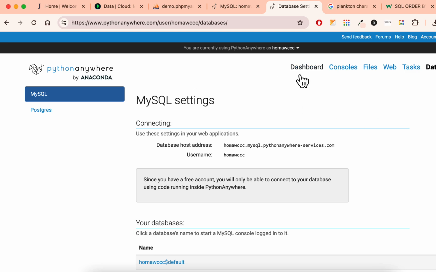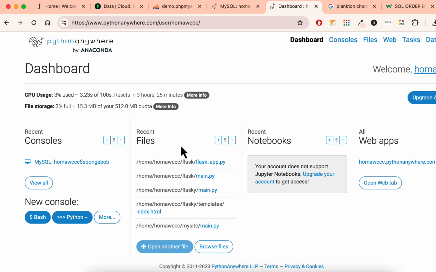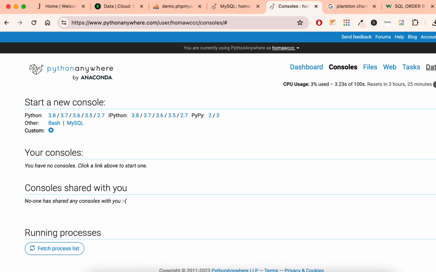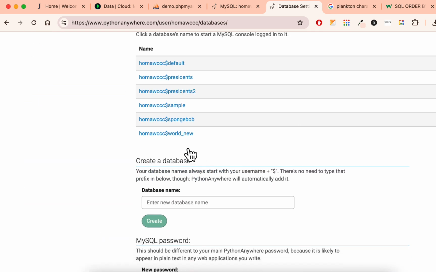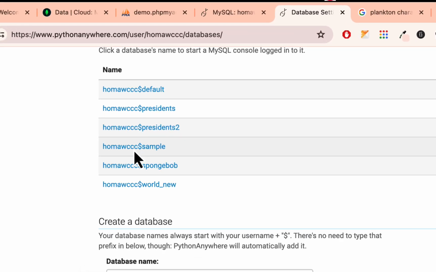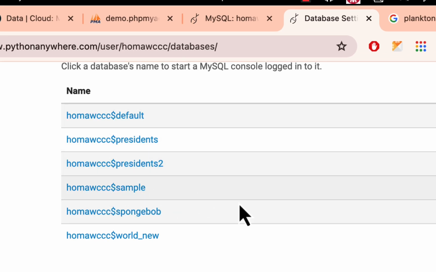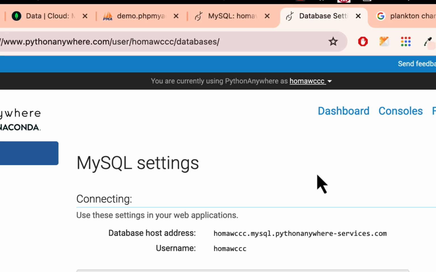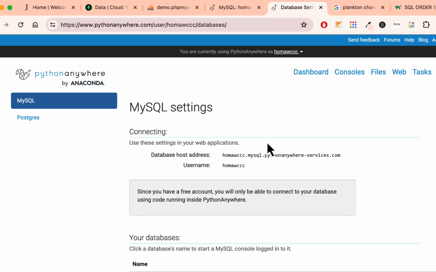Now, by the way, you're going to have a dashboard like this. I have a bunch of stuff in my dashboard. It only lets certain consoles open at one time, so you can always go to consoles and close out of a console. You can go to databases. And I'm going to get rid of this database because I'm going to bring a database in there. All your databases use your Python Anywhere username, a $, and then the name of the database. So I could leave this here, but I'm going to have one called HOMA-WCCC$SB_RMH. So I'll have a new one in there, and I'll tell you how to do that in the next video. But I also want to point out that in here, you can share code with me.